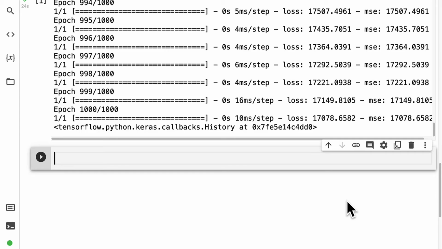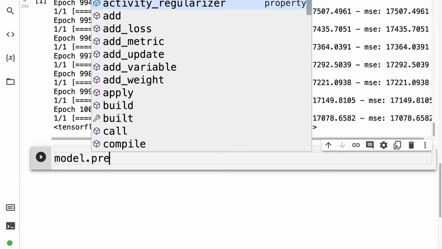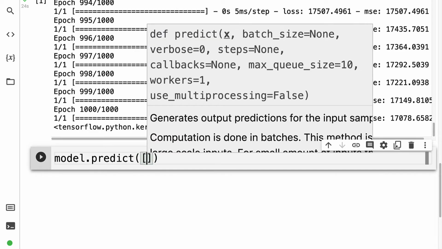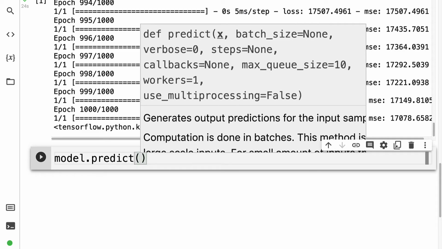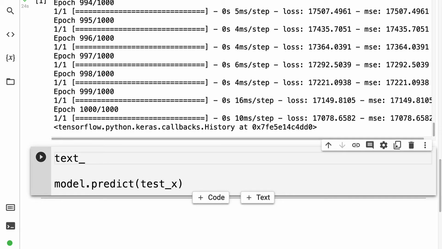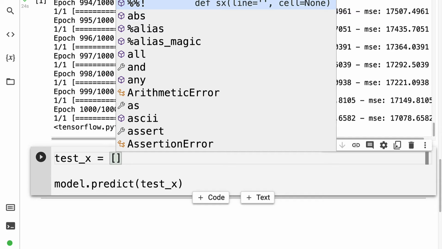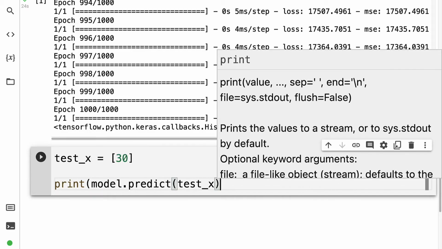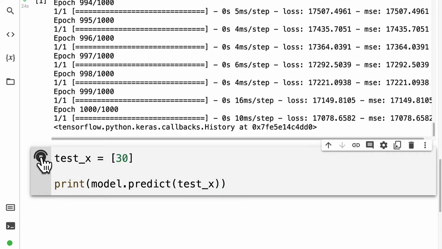You can actually already test out the model by calling model.predict and then passing it a list of values. These are referred to as the testing x values. So you can actually make a variable called test x and set it to a list of values you want to test. For example, 30. Let's just try testing out 30. Then we can also wrap this in a print function to print our results.